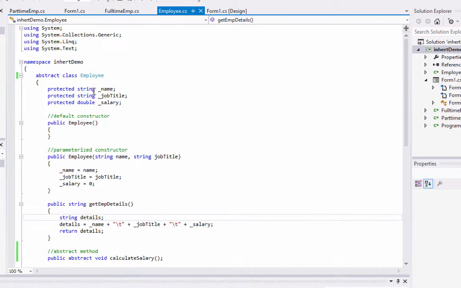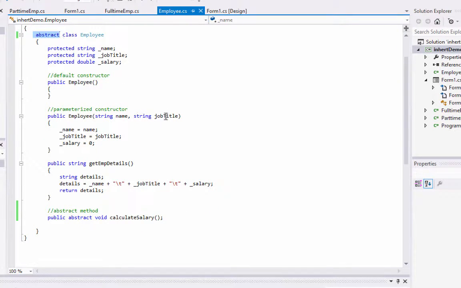So to create an abstract class, you need to add a keyword abstract before the class. An abstract class cannot have an object, or you cannot create an object of an abstract class. An abstract class can have a data field, it can have the constructor, it can have a non-abstract method, and also it can have an abstract method. An abstract method is only the declaration, but the implementation will be done in the derived class.